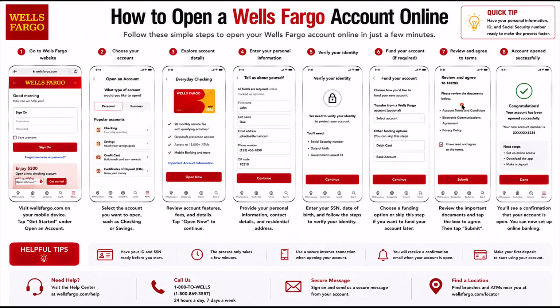Now once you've done all of those, you'll have to review and agree to their terms and conditions. Once you tap on the option Submit, you'll have successfully opened an account on Wells Fargo.